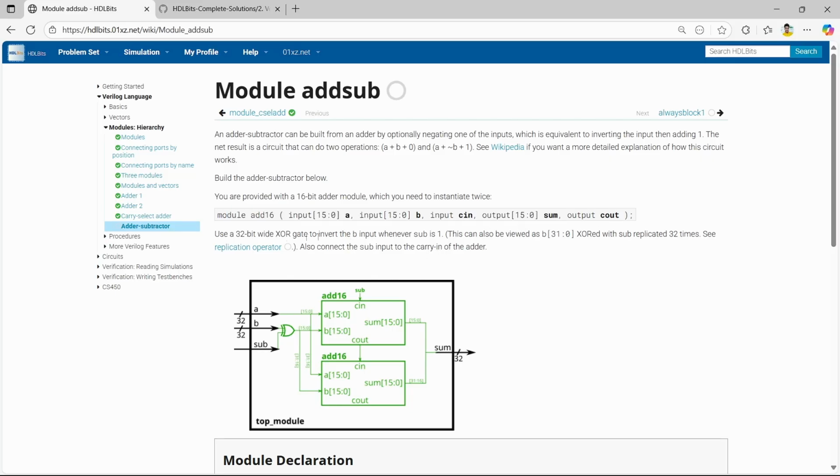Use a 32-bit XOR inverter. So here is a 32-bit XOR gate inverter. The B input value, sub, is 1. Sub is our 1-bit signal, and we have to do an XOR operation with the B signal and then pass it. The thing is, this is 1 bit, so we can't XOR it with the 32-bit signal. So we have to use a replication operator here. Also connect the sub input.